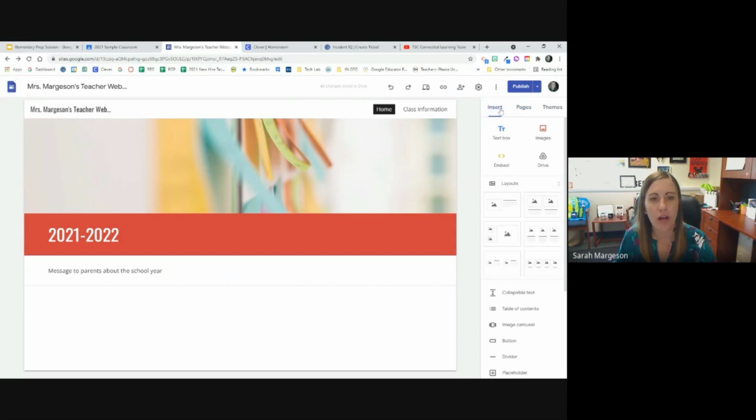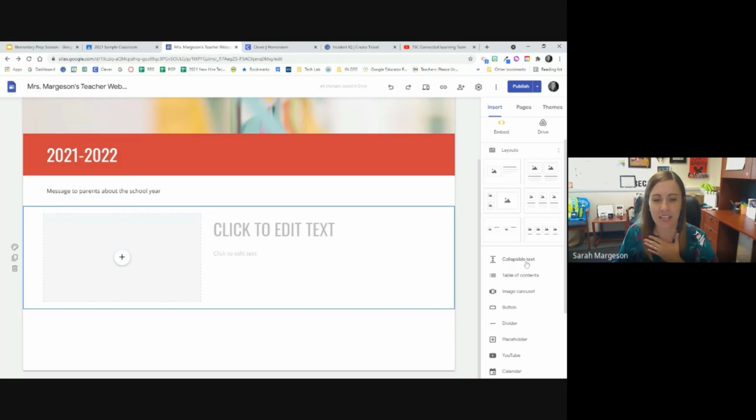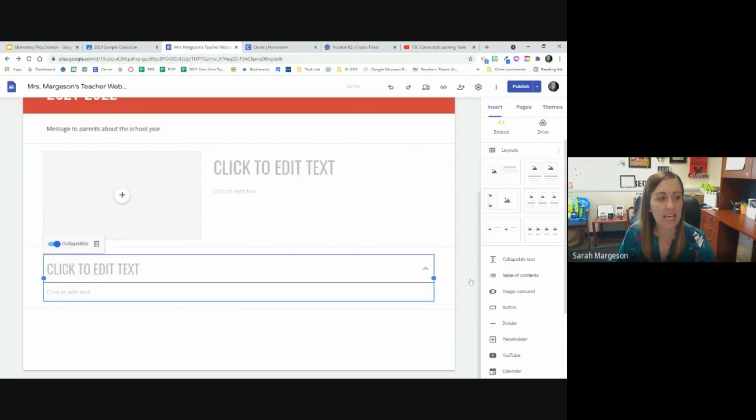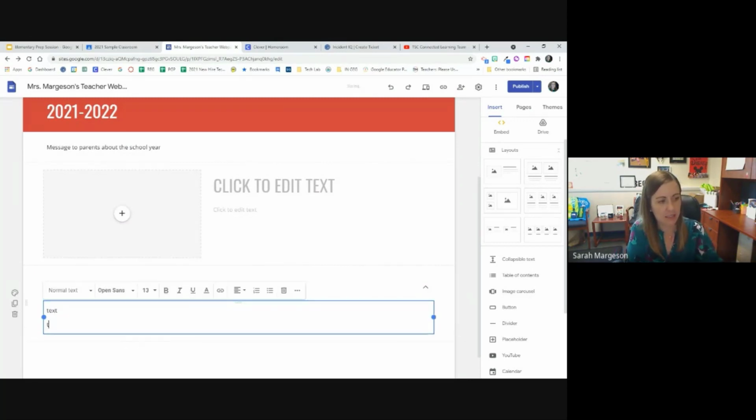And then a few other newer features. If you haven't been in your Google site for a while, layouts are new, which just make it really easy to build a nice looking web page. So you can add a picture here, a title, and then some text. Collapsible text is very similar to our TSC webpage. We have a lot of these on our webpage, but it will take a header. So here's my heading, and here's my text.